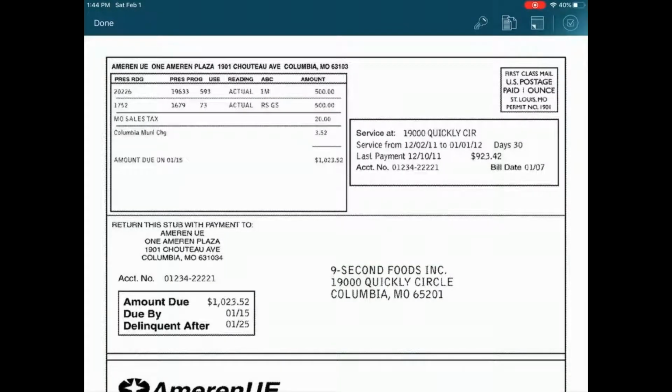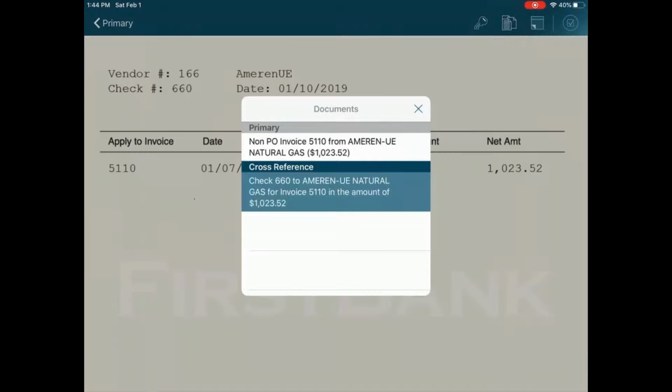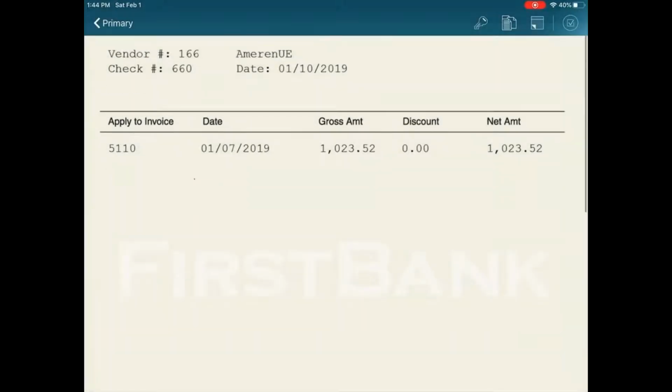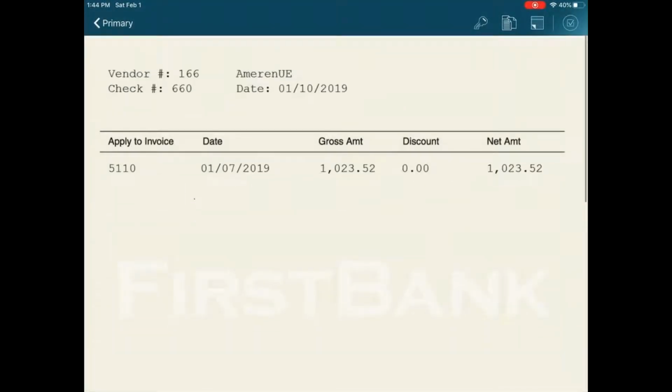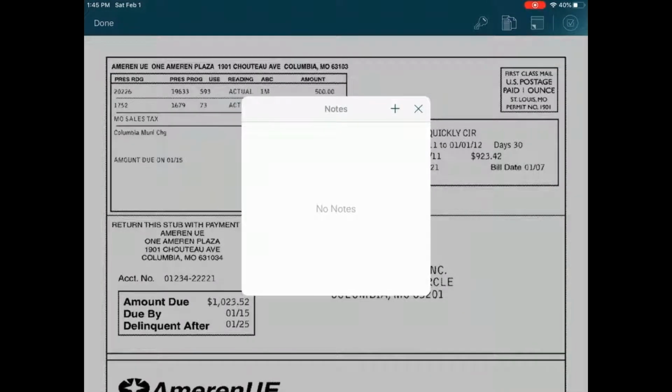I can use what looks like three pieces of paper to see anything that's cross-referenced. So let's go ahead and look at this check. Okay. And then again, use the primary arrow button to go back to my original document. And then the last icon that we're familiar with is this notes icon. So again, there's no current notes on this document. If I wanted to add one, all I have to do is use the plus sign. And of course, to close out of this, just use the exit.